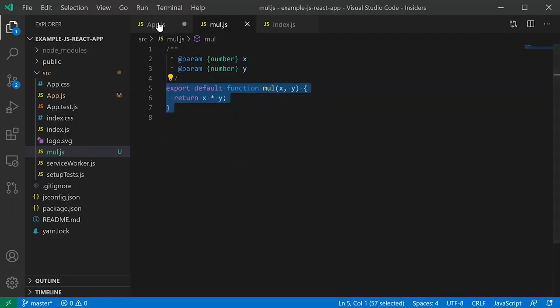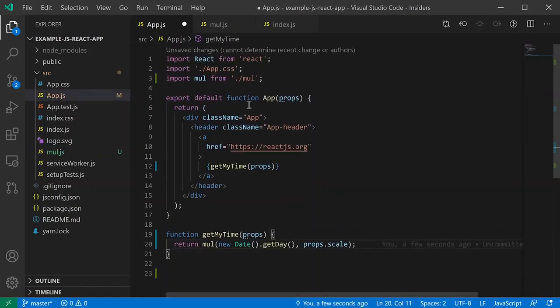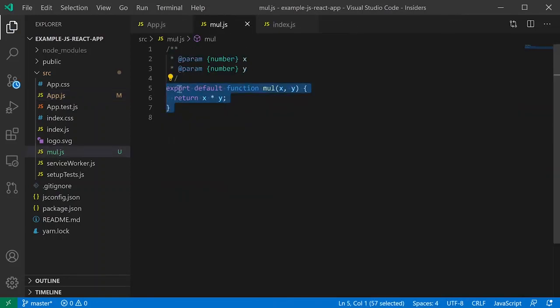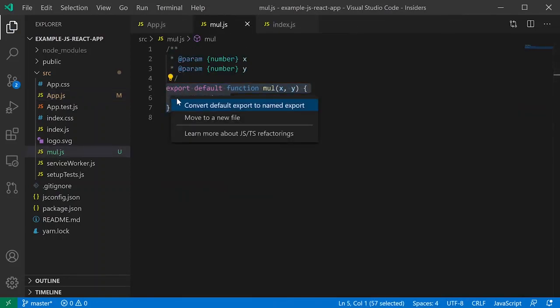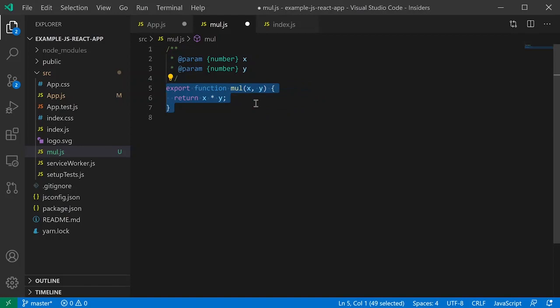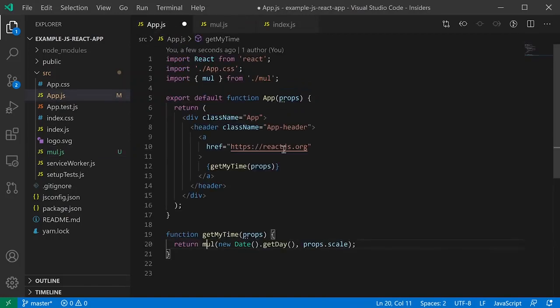But the bigger change is that back in app, it's actually converted the export type. So it's no longer import star as multiply or import multiply from this multiply file. It's just using a default export. Now I can also convert in reverse. So I'm going to go and say convert default export to named export. And now it's converted back and also updated the reference there.